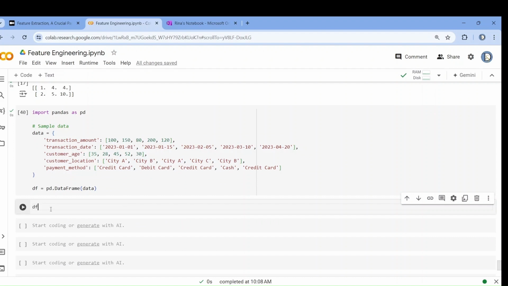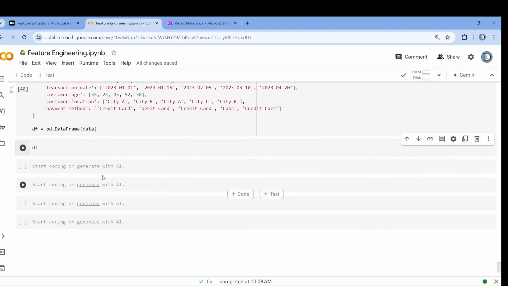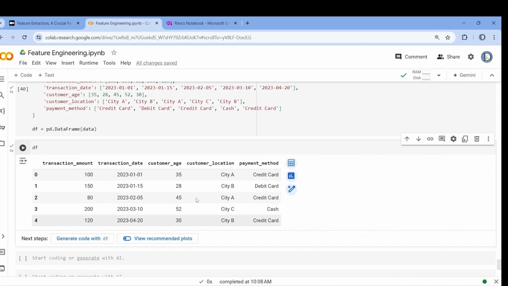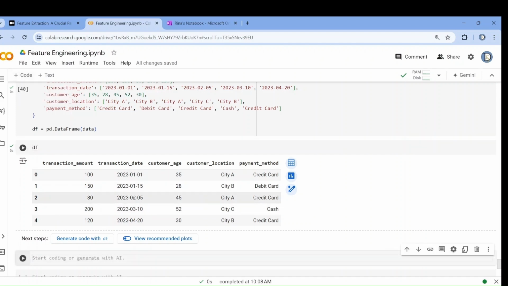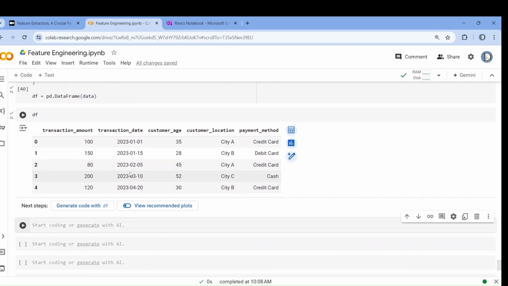Just check the dataset. It has some columns: transaction amount, transaction date, customer age, customer location, and payment method. Anyway, I want to extract the month from this column. For some reason, I may need only the month, not the whole date. So I have to create a new column from this available date column.